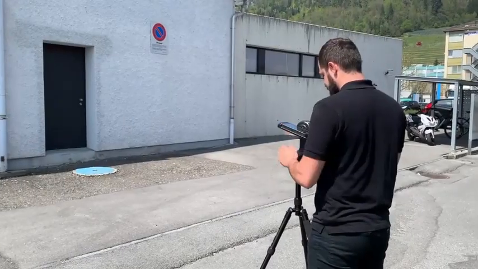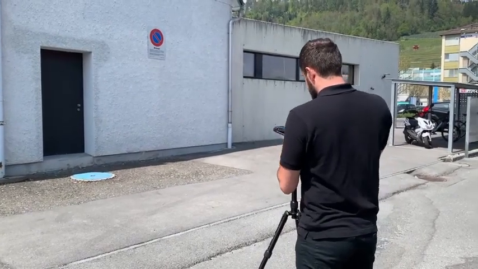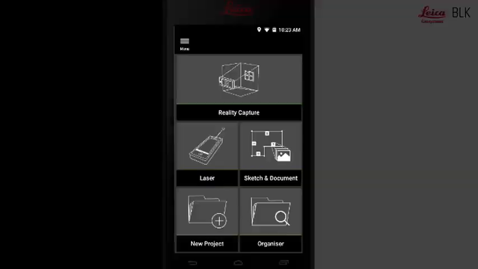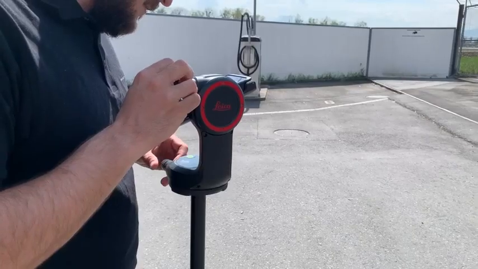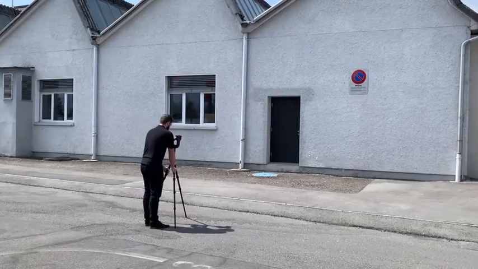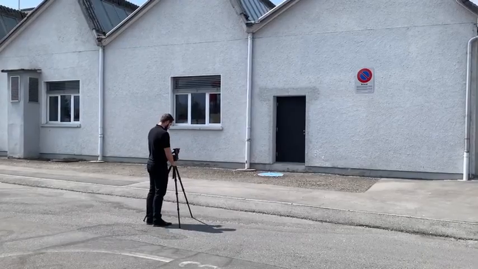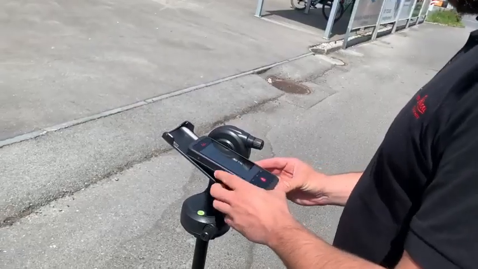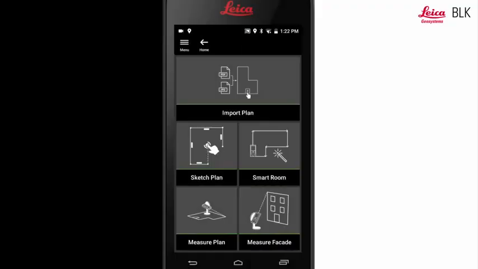Now let's dive into the Measure Facade workflow. For starters, make sure you have all the required equipment. This means the BLK3D with a valid Sketch and Document license and a DST360 adapter. Next, step directly in front of the facade you would like to measure and set up the tripod with the DST360 on top. Then, attach the BLK3D device and start the Measure Facade function.